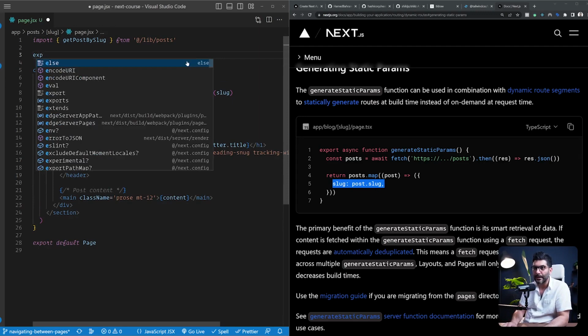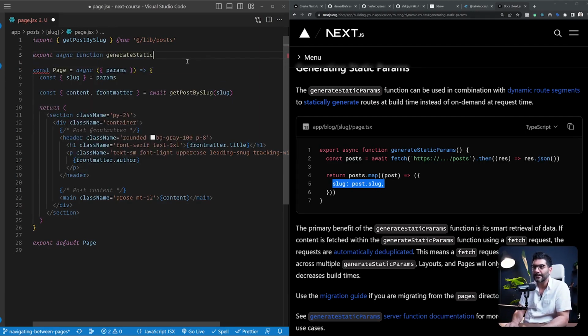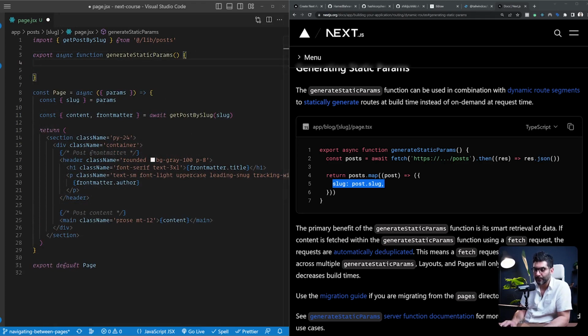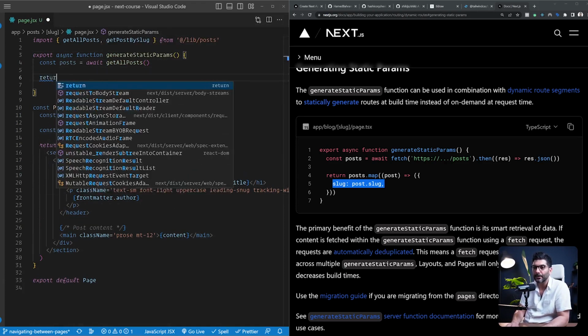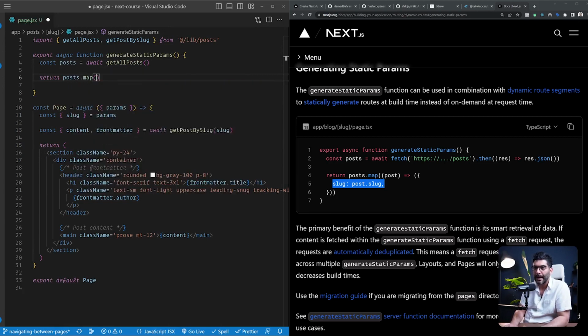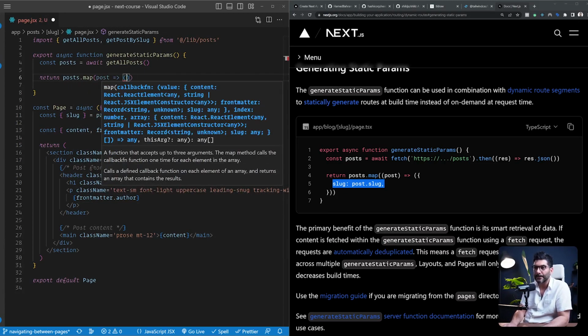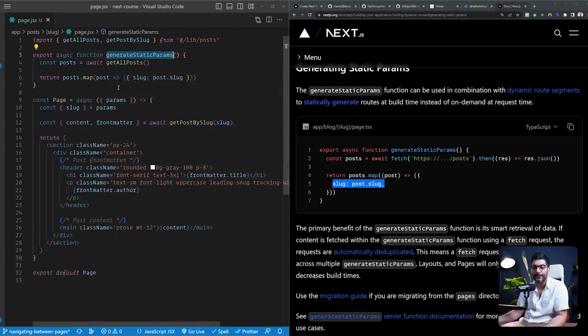So we can just export an async function called generateStaticParams. From inside of it, we're going to get all of our posts by calling our getAllPosts function we created together. And then we're going to map over these posts. And for each post, what we want to return is an object containing a slug which points to that specific post slug. Now by exporting this function, Next.js can fetch our posts at build time and generate all of these slugs statically, so we can benefit from the performance boost rather than generating these pages on demand at request time.